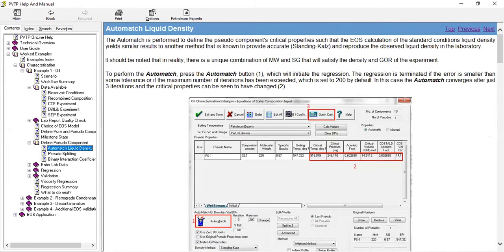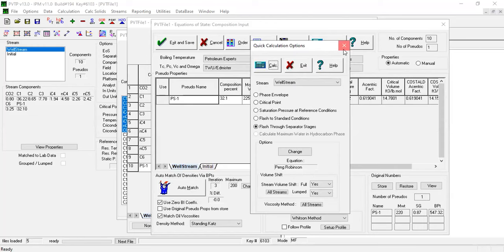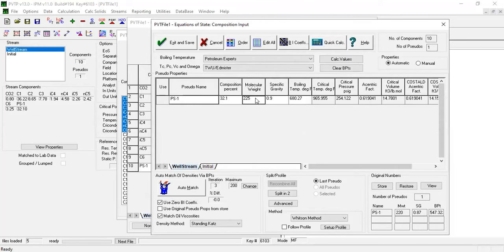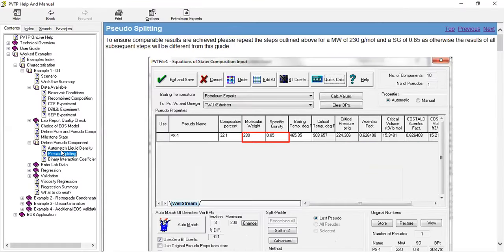Yeah, so I will close here farther right. Not a good number, this one. Molecular weight and specific gravity. Okay, so let's consult the manual.